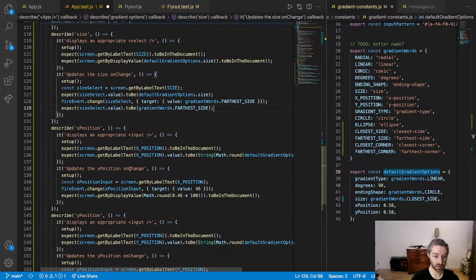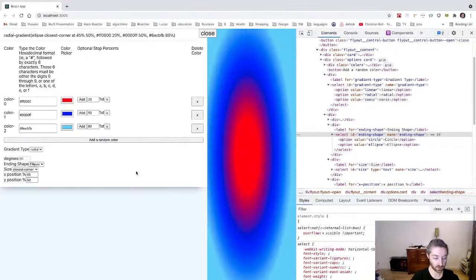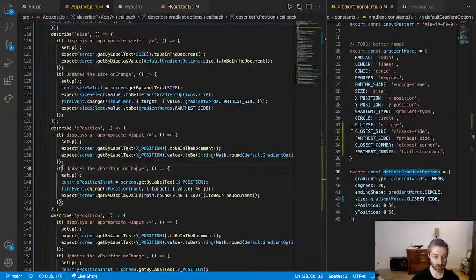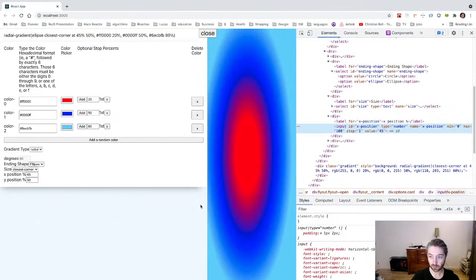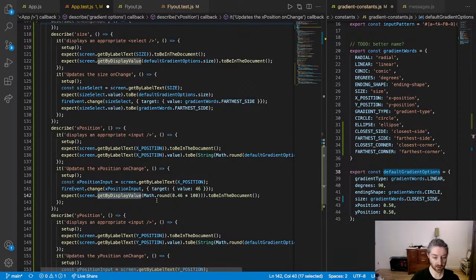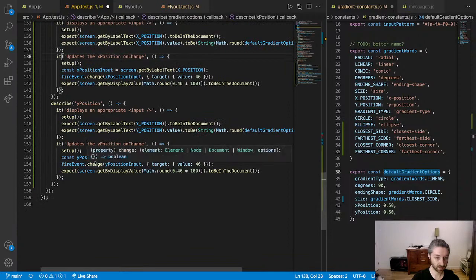Next is X position, which is not a select. X position is an input field when I'm checking the get by display value is the value of an input field. Okay, so those are fine.